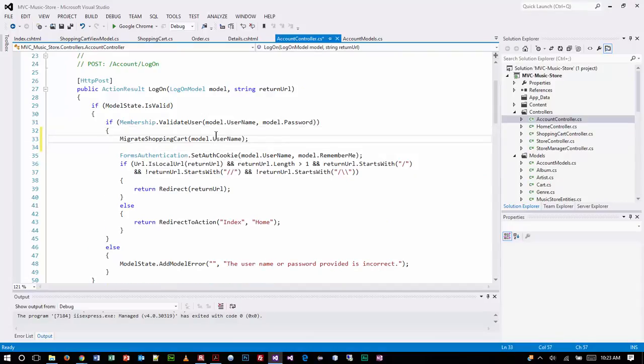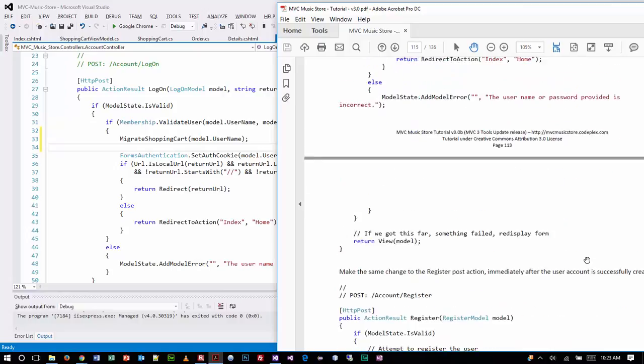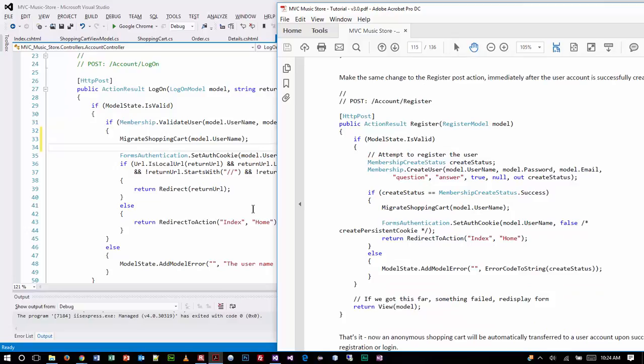I'm just going to get the same layout here. So all that's happening is, when we check to see if the user is valid, we are also triggering this little method to make sure that the session information is being stored. That's going to be part of helping the information to persist. It says make the same change to the register post action.